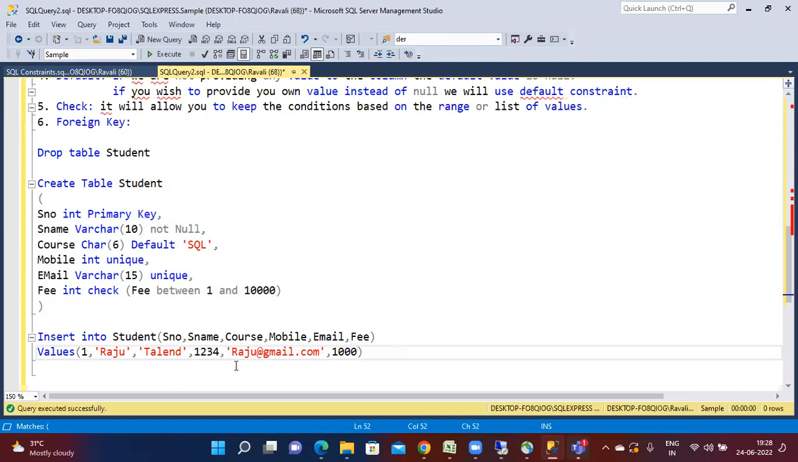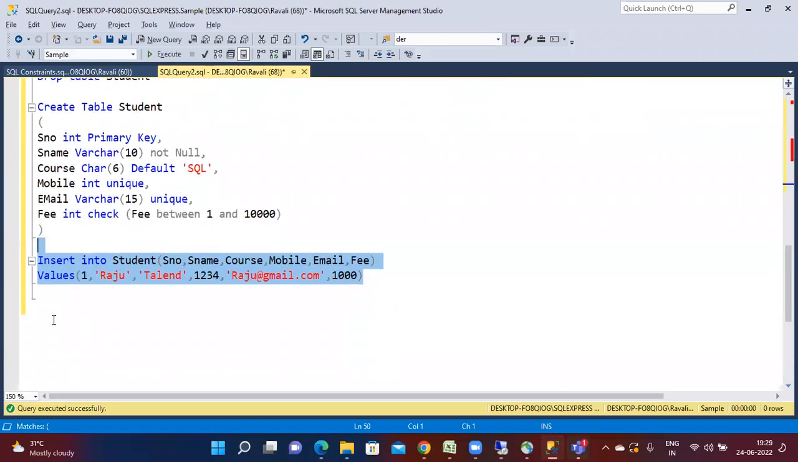So I'm just processing the values. Student number 1. Here 1 I am processing into student number. Student number is defined with integer and with the primary key. Since this is the very first record, there is nothing to check in the table about whether the value you are trying to insert is a duplicate or not. So it will allow it. Inserted or not, check it now.